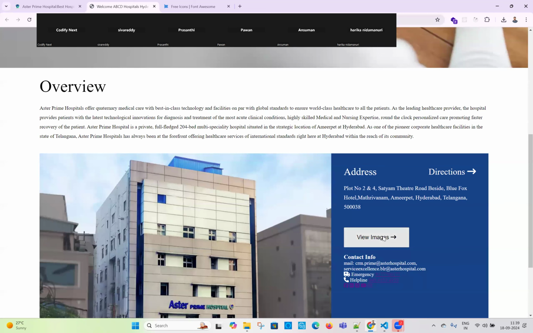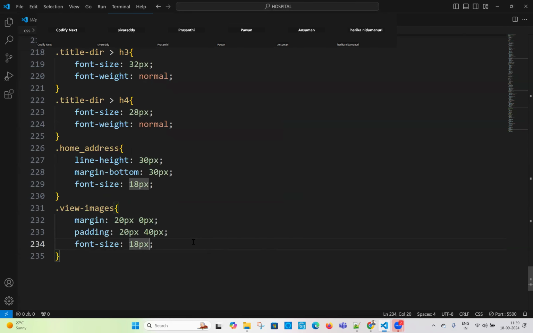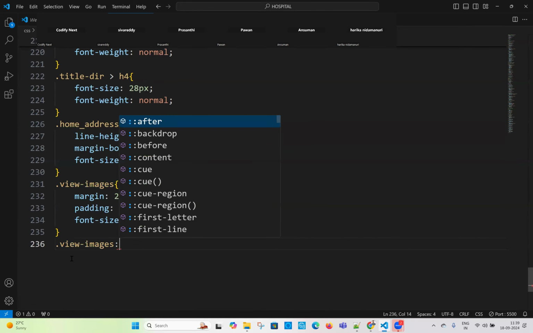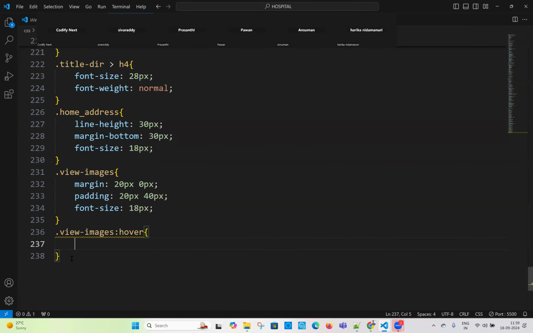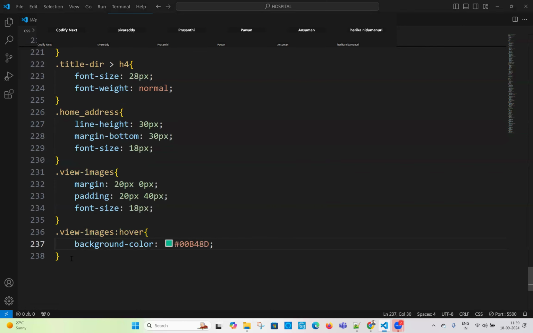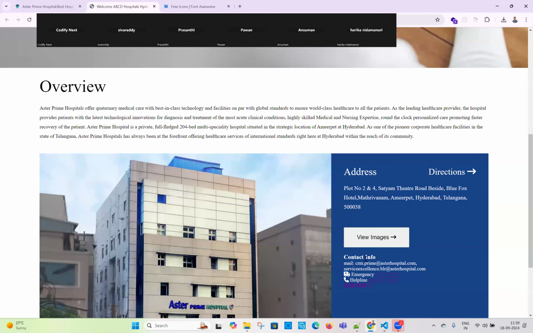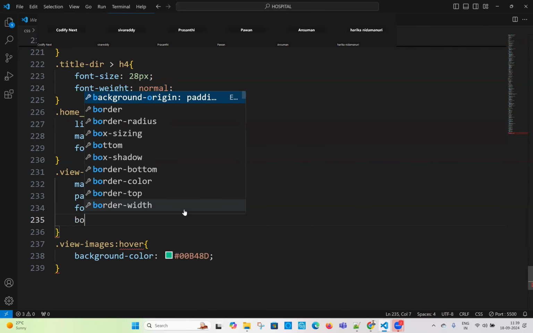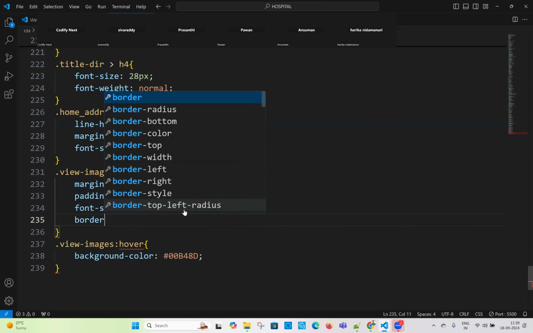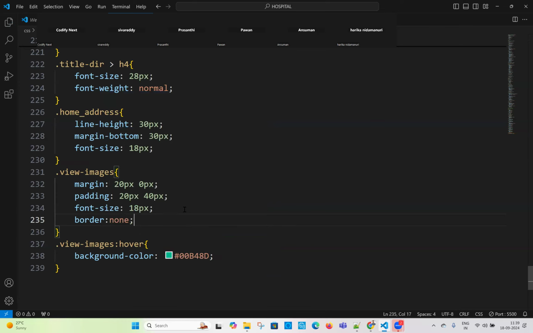On hover, what is the background color? There should be some background color now. So view images on hover, I want to do background color. When you're hovering, the background color will be set. You can write border none also. Border none. This is a button, right? Let the property be border none like this.